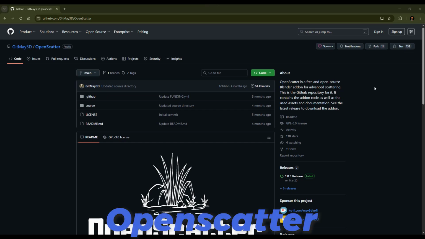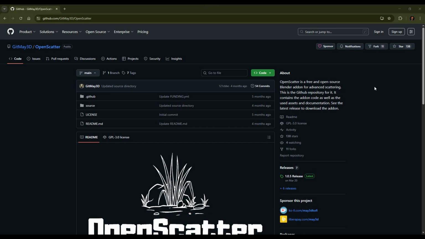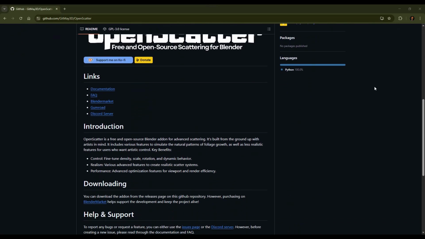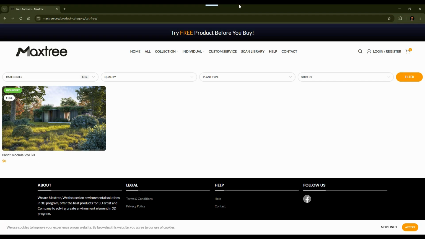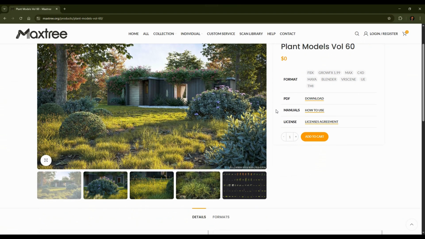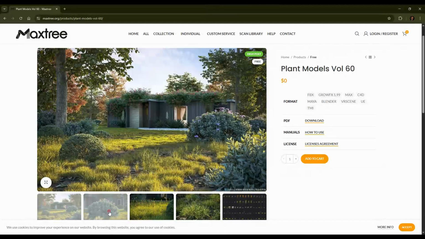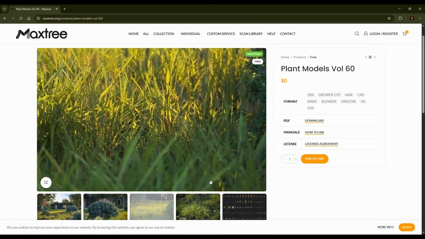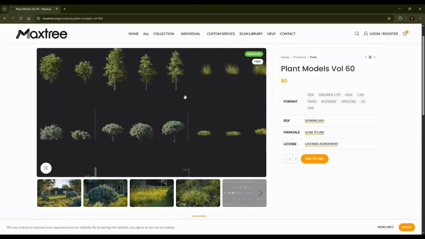2. Openscatter. This is a powerful tool that helps us scatter our assets with powerful features that you may not get anywhere else for free. 3. Maxtree.org. Maxtree has a free asset pack that comes with a lot of high-res plant models that you can use in the scene. It has some good tree models too.